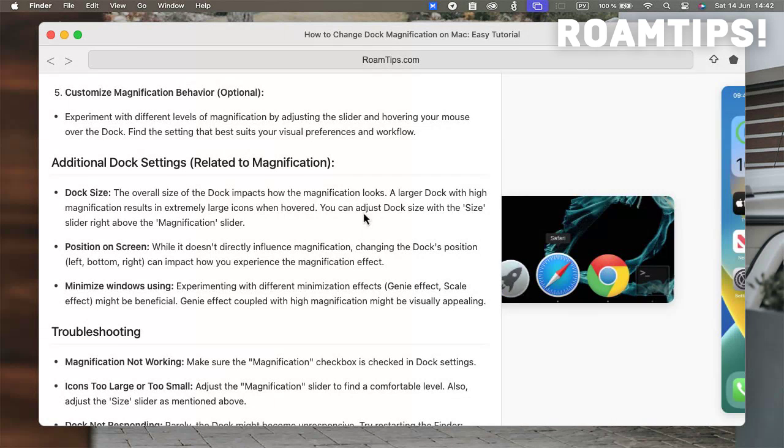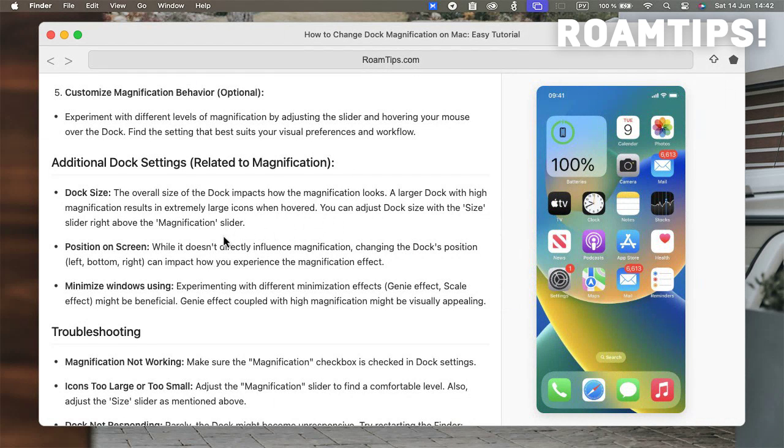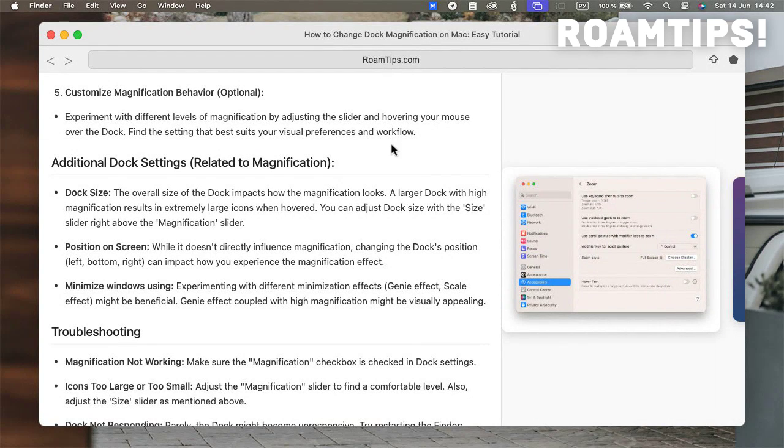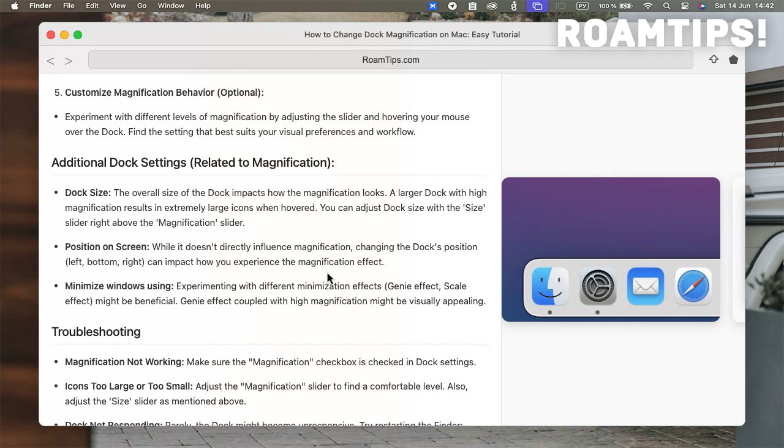Now look for Dock and Menu Bar, and click on it. In the Dock section, you'll find a slider labeled Magnification. Just drag the slider to the left to decrease the magnification, or to the right to increase it. You'll see the effect in real time on your dock. Cool, right? If you want to turn the magnification off completely, just uncheck the box next to magnification.